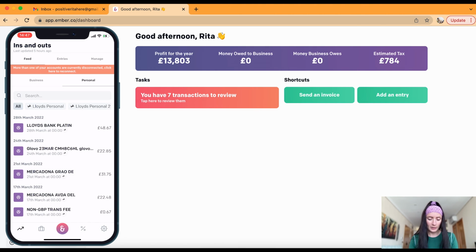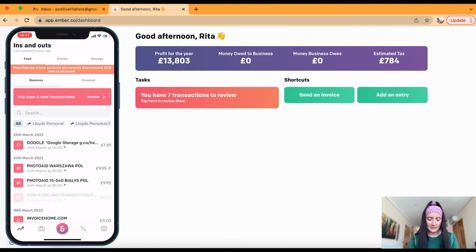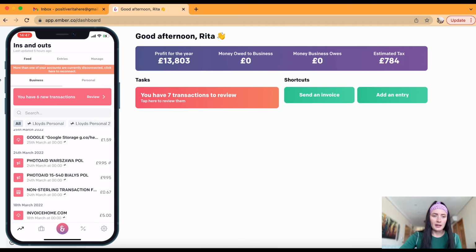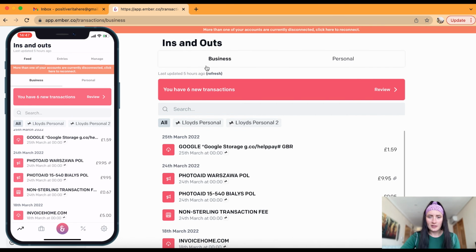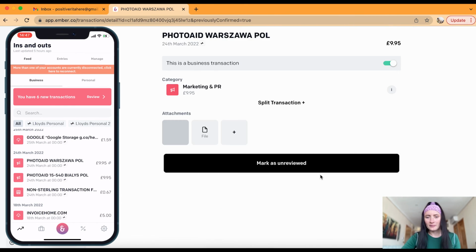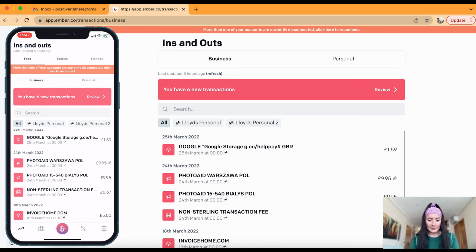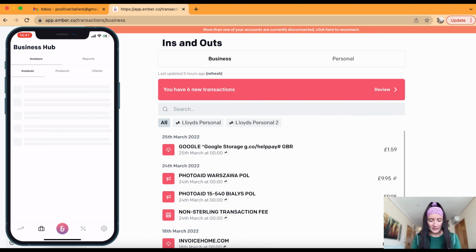So that's how. And when I look at the business account and go to transactions, there is a small pin next to the photo. When I click on it, 2 files are attached and you can click on them and review. So easy and simple to use the Ember Mobile App. So what else do we have here?